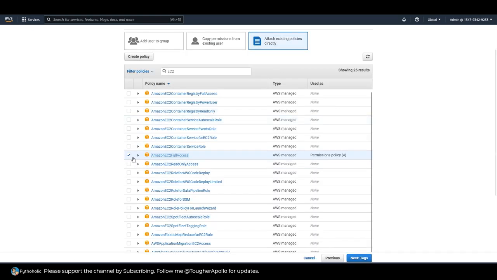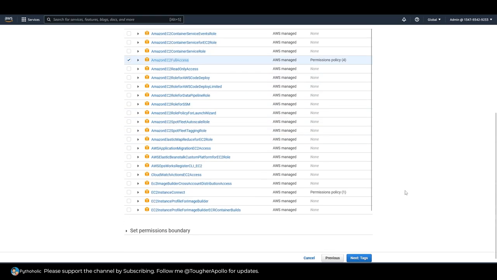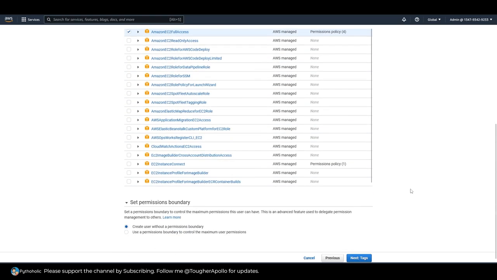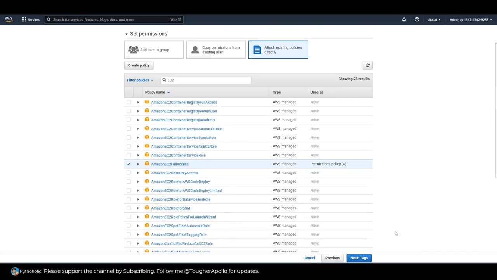So let's attach this policy to this particular user, that is Tom. And I don't want to set any permission boundaries. I have already told you, you can set a permission boundary to control the maximum permissions this user can have. This is an advanced feature used to delegate permission management to others. So you can create a user without a permission boundary, or you can create a permission boundary to control the maximum user permission. We will discuss permission boundaries later on, so that we can dedicate time to this particular concept itself. So for now, we can just create the user without a permission boundary.